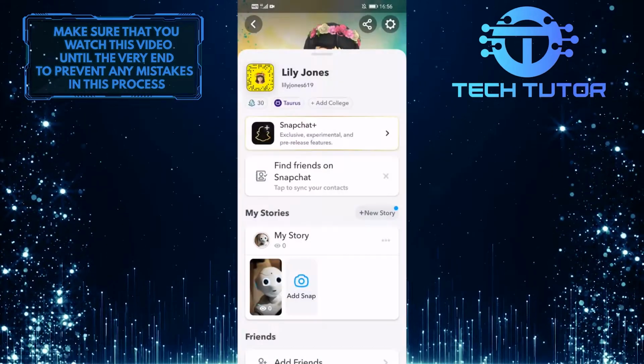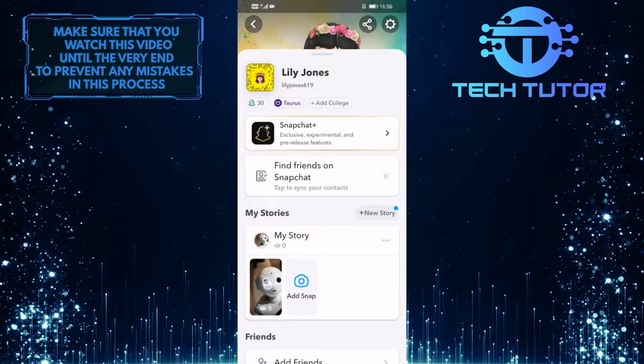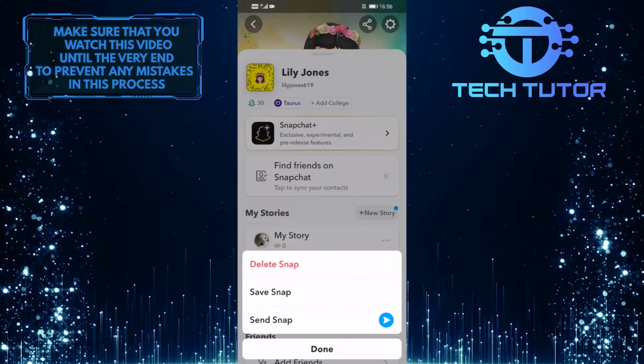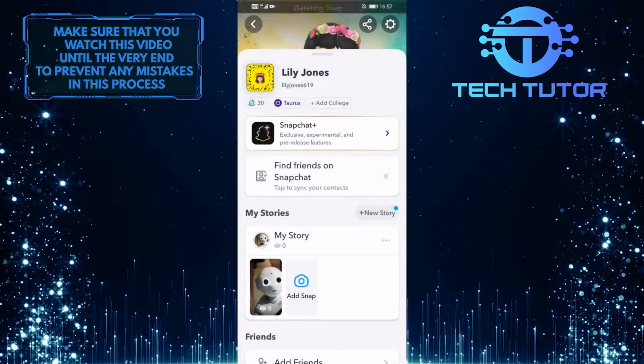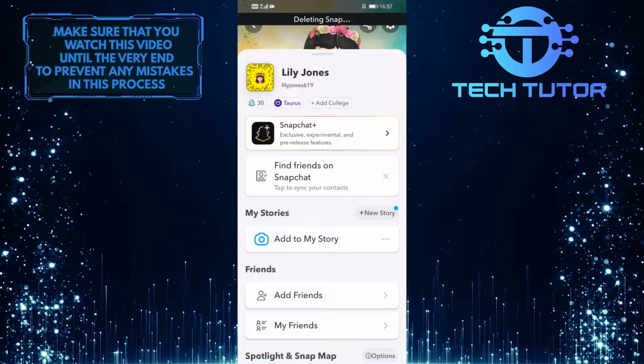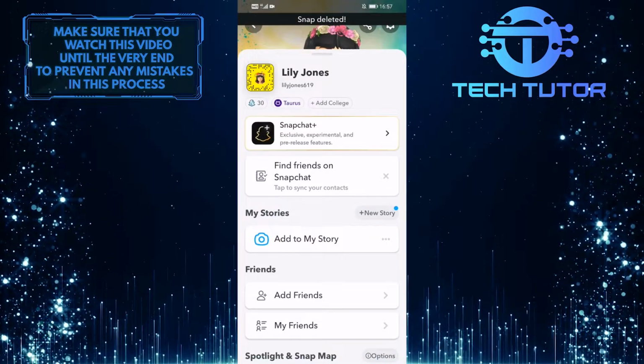If you don't want to open up your story, you can tap and hold it, just like this, and then simply tap delete snap. Tap delete. And that will delete your Snapchat story. So that wraps up this tutorial.